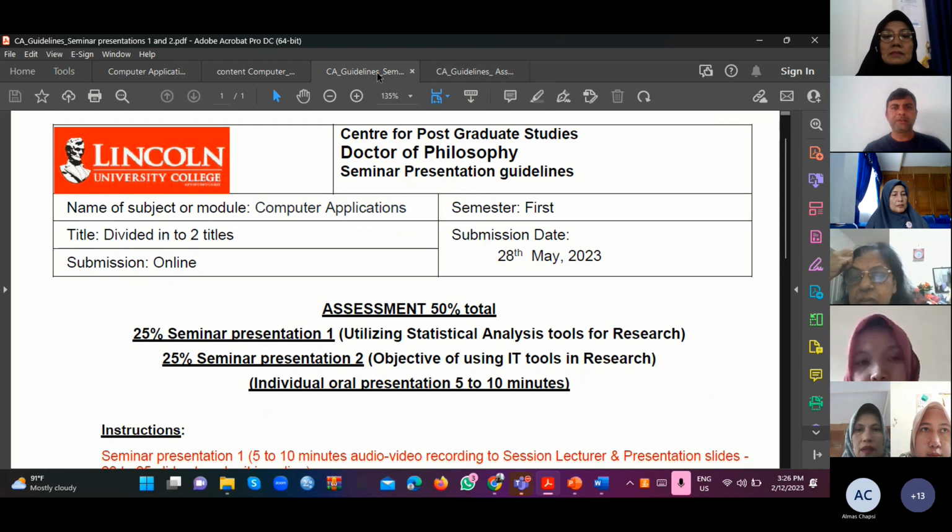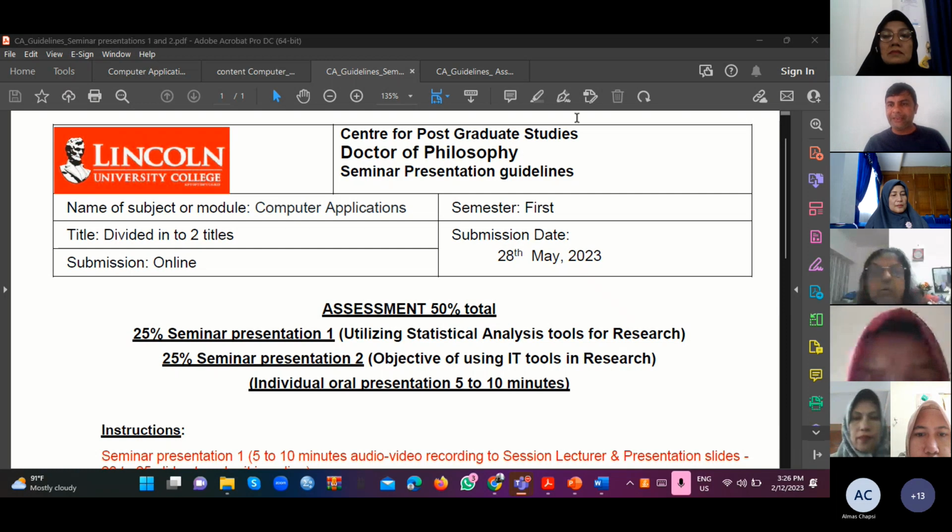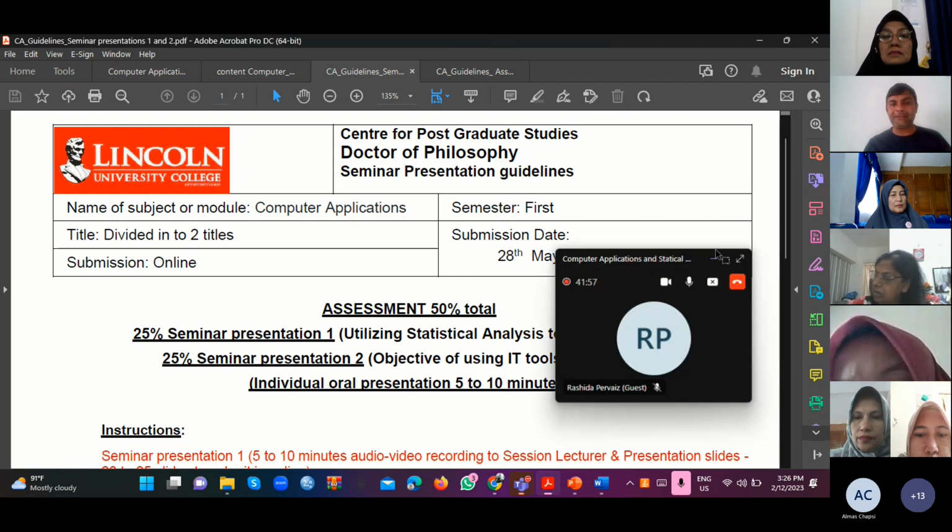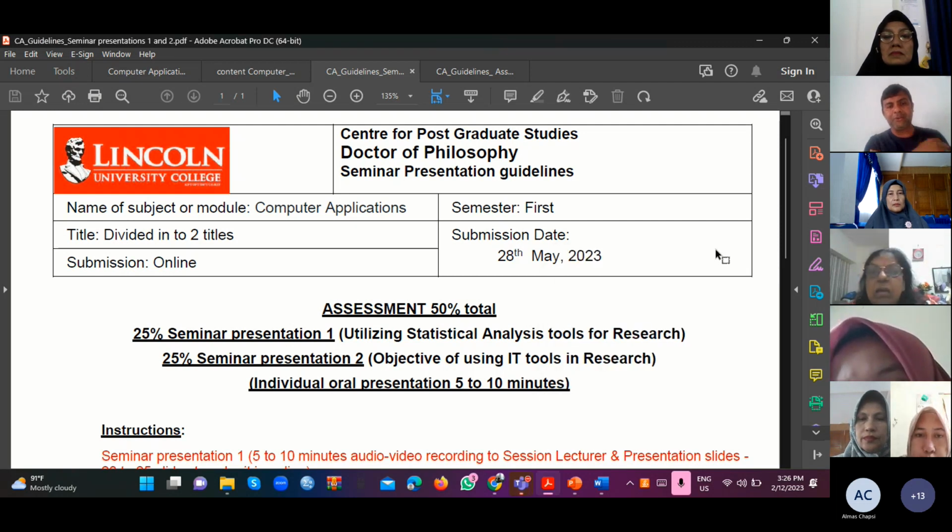Now, the seminar presentation. Computer Application and Statistics is divided into two titles. Online submission, that one also. If we get the time, I want at least one or two presenters. You can present your presentation on the utilization of statistical analysis tools for research.